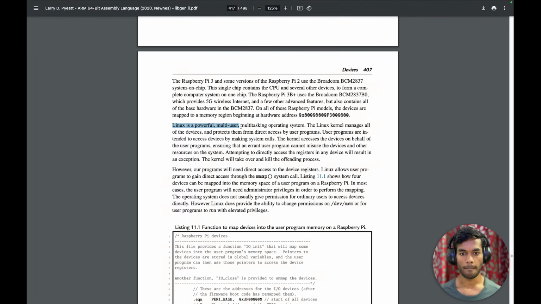Linux is a powerful multi-user multitasking operating system. The Linux kernel manages all of the devices and protects them from direct access by the user programs. User programs are intended to access devices by making system calls.